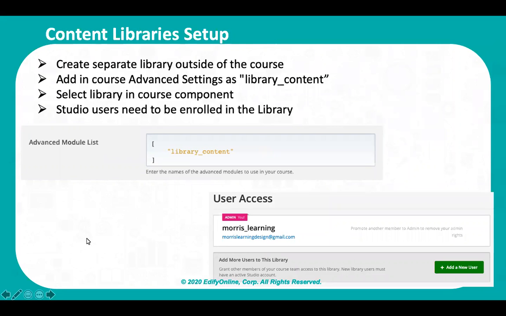The way that the button would even appear, I mentioned before advanced settings, is again, the course team would need to add library content in the advanced settings. And so then this library feature would become an option in that menu bar under the advanced button.